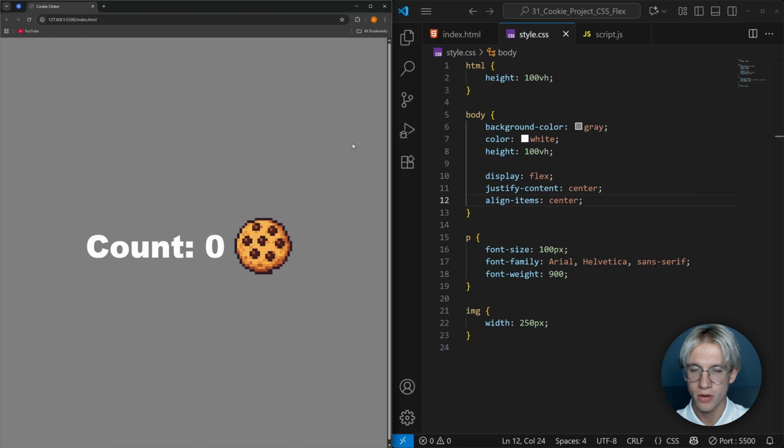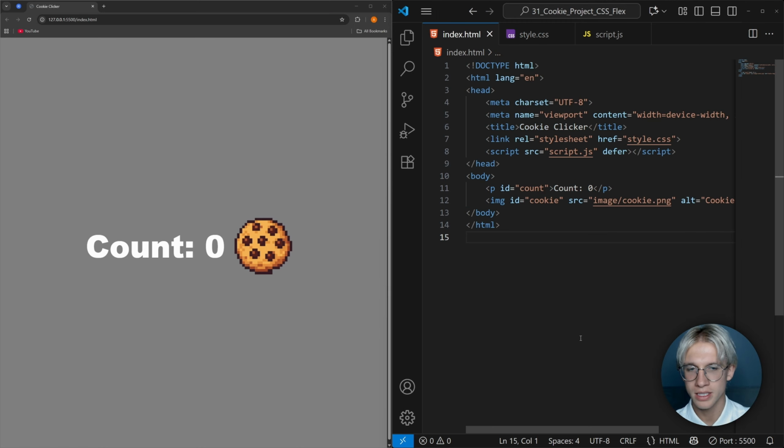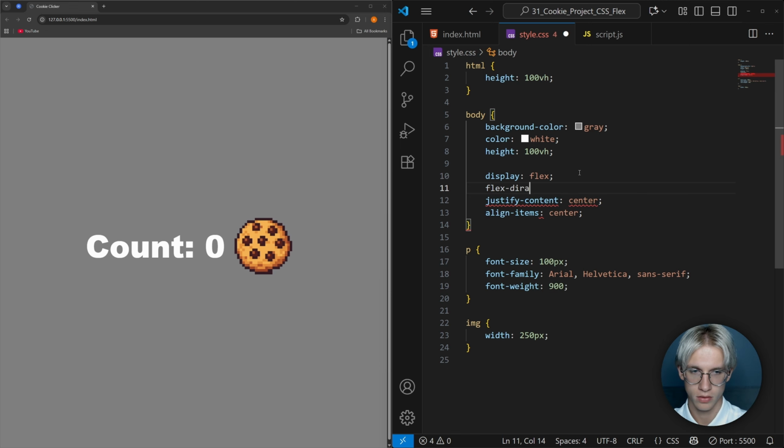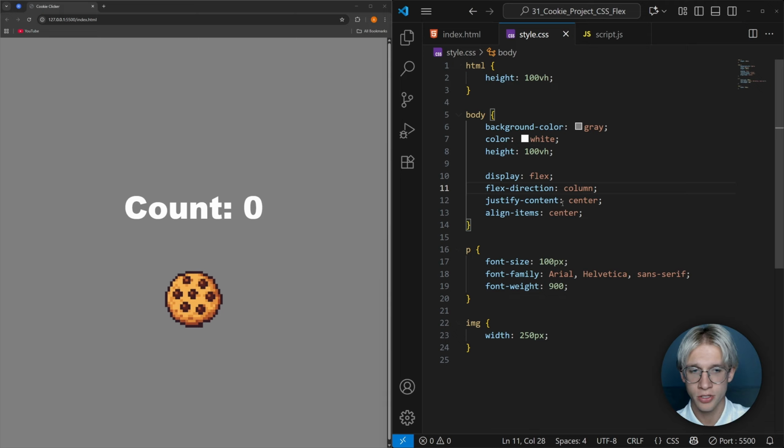By default, our elements are aligned in the same way as they are written in the HTML. So we have P, then image, and the default alignment is P tag with the content of count, and then we have the image. But if I use the display flex property, it changes the default alignment to the row, and I can change it with flex direction property. Now my flex direction is equal to column, and you see that our elements are aligned in one column.